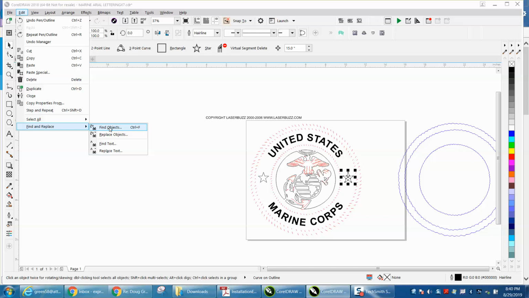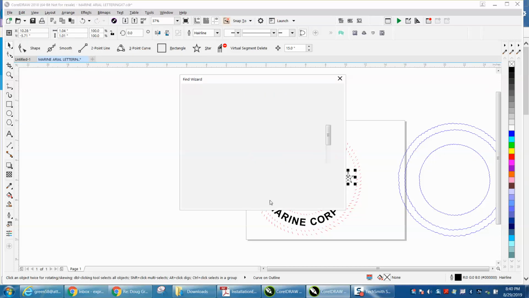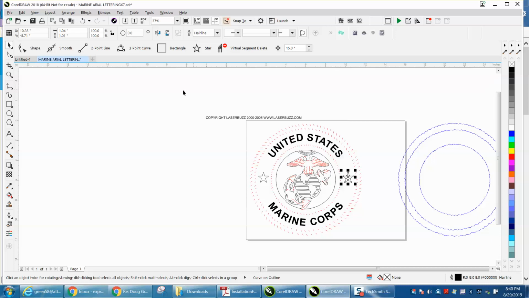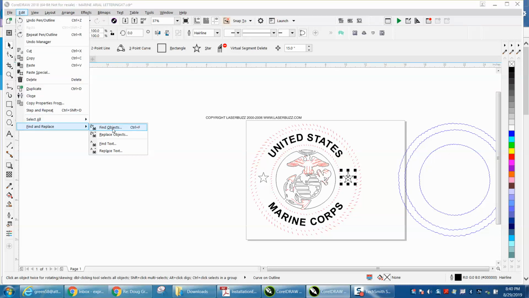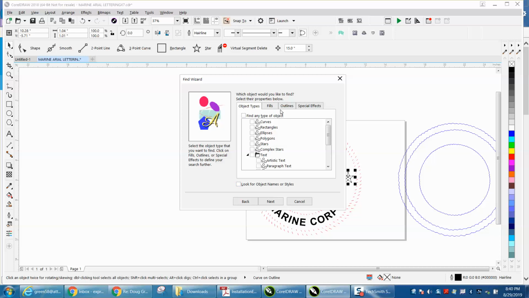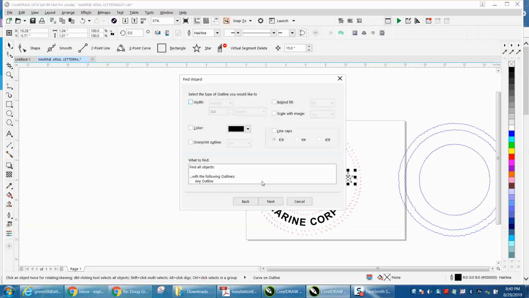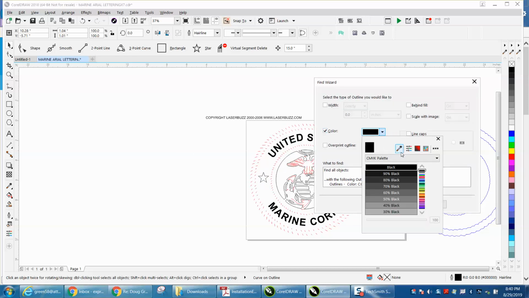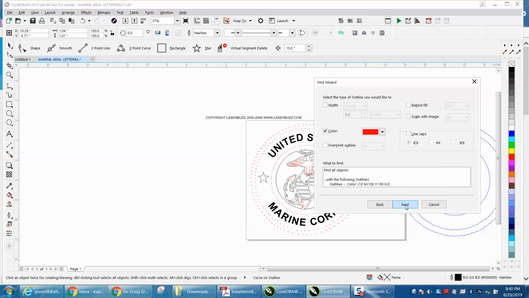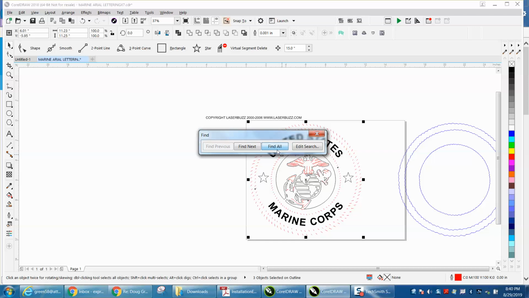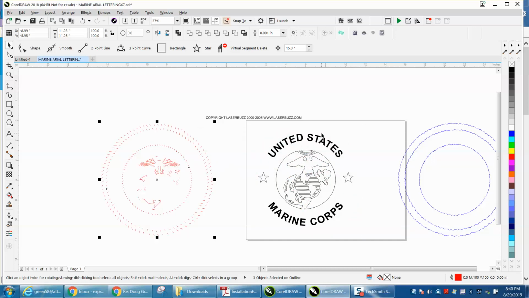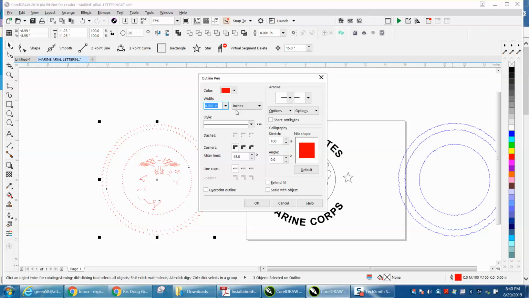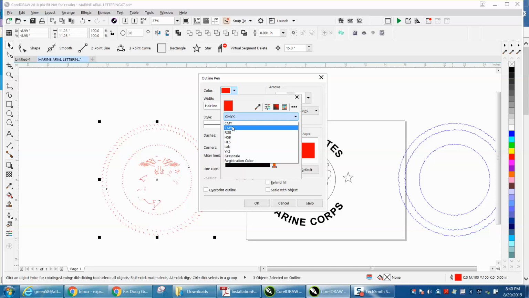find and replace. Now you could find and replace, but I don't hardly ever use that. Edit, find and replace, find object, new search, next. Outline properties, next. Color, and we're going to take the eyedropper tool and get on one of those reds and see it's a CMYK. Next, finish, find all, and now let's move them over and let's turn them into a hairline and into RGB.